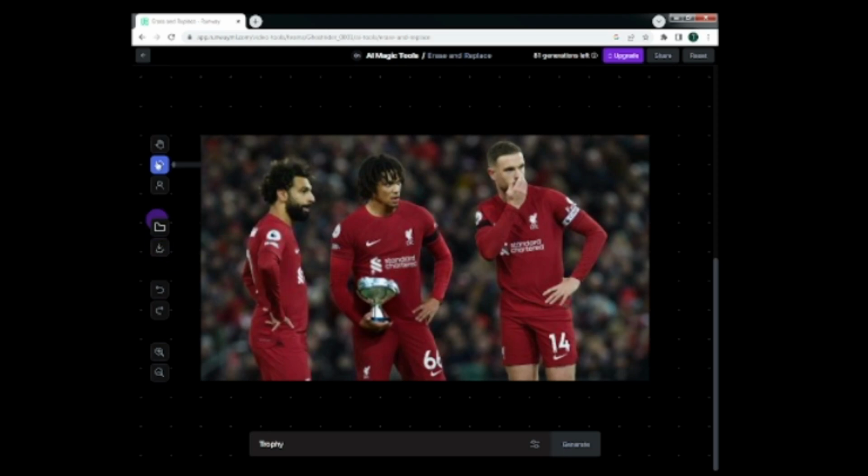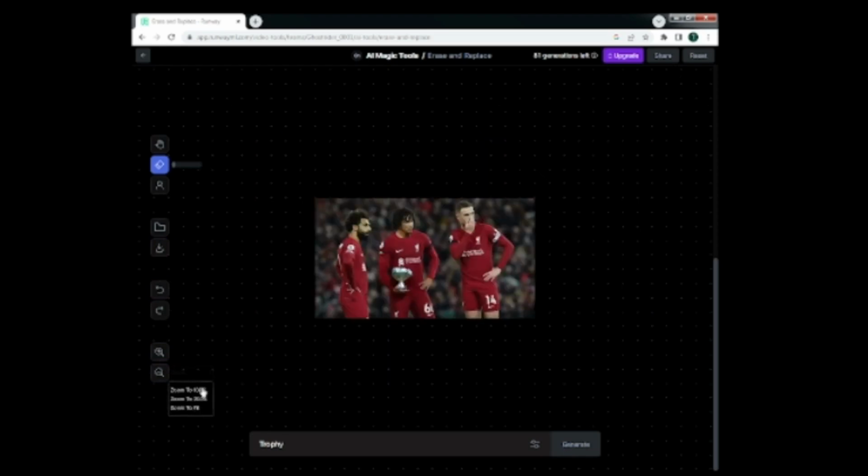Using the icons on the left over here, we can save our asset, or we can download, we can undo and go forward. We can zoom in and zoom out. So that is erase and replace.